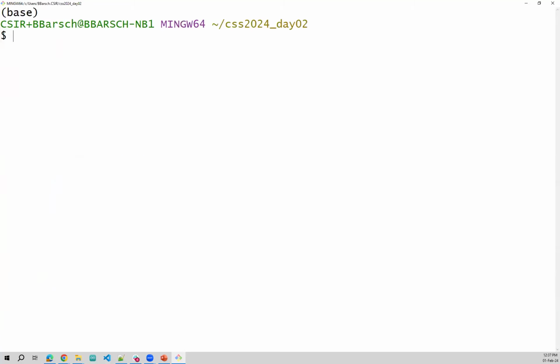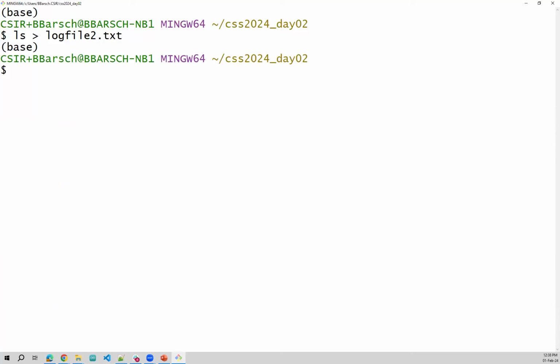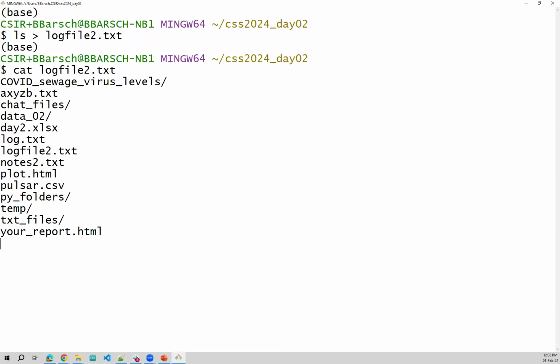But now what happens if I want to create a new file each time when I do that redirect? So I can say ls, single greater than operator, and then log file, and then cat log file. It'll rewrite the file, right? So that's the difference between a single greater than and a double greater than. The single greater than rewrites the file each time. Double greater than appends it.